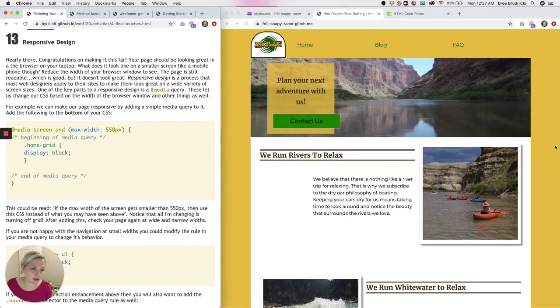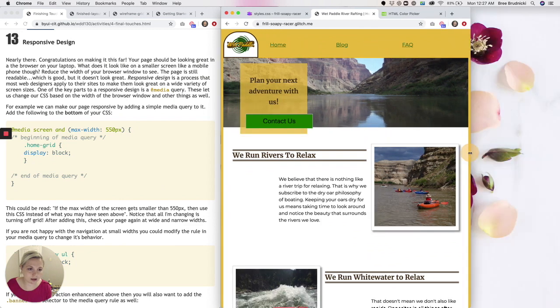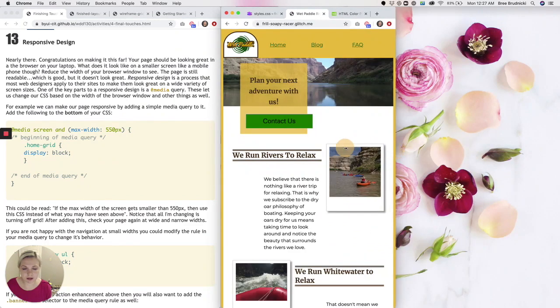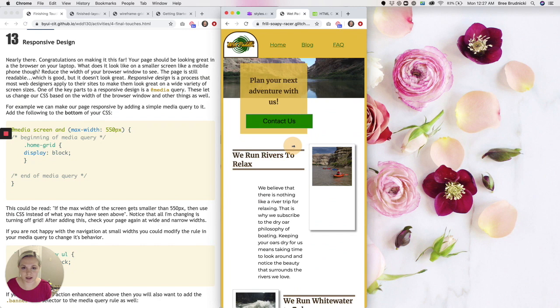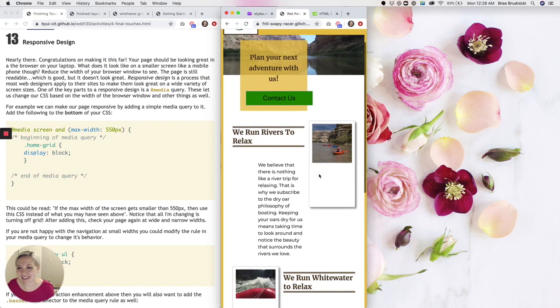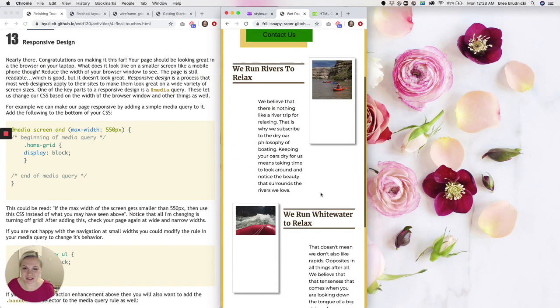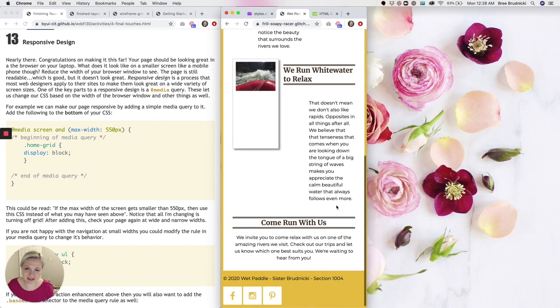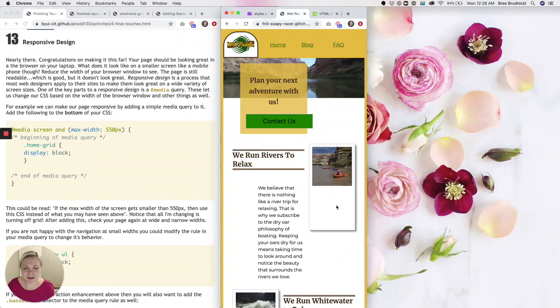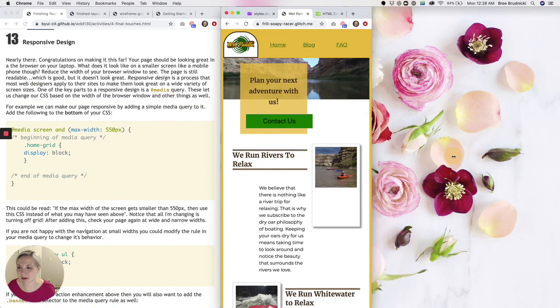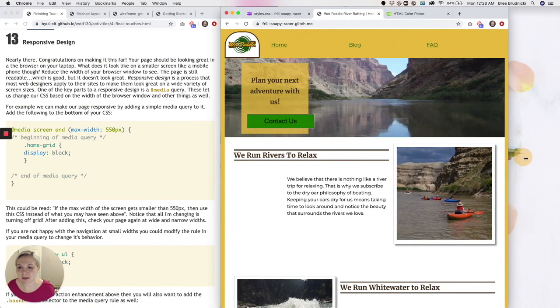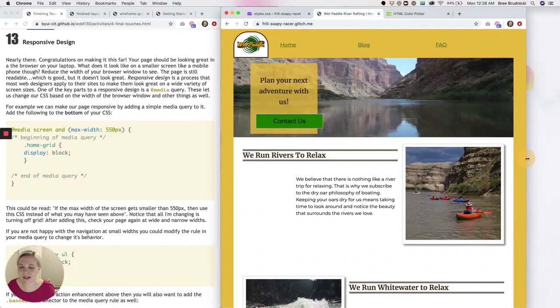Okay, so let's see, I keep making it smaller, and a phone's probably even smaller than this, and it already looks pretty goofy. However, you know, it's still readable, which is good. I can still read the content and see the images. But if someone pulls this site up on their phone, it doesn't look great. So responsive design is a process that most web designers apply to their sites to make them look great on a wide variety of screen sizes.